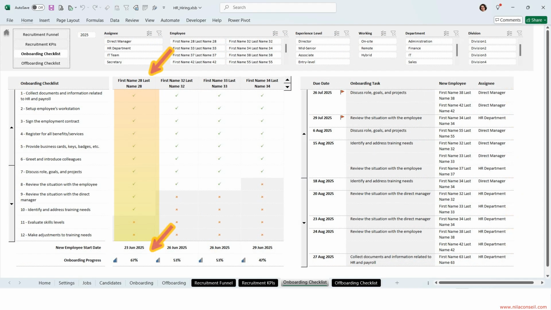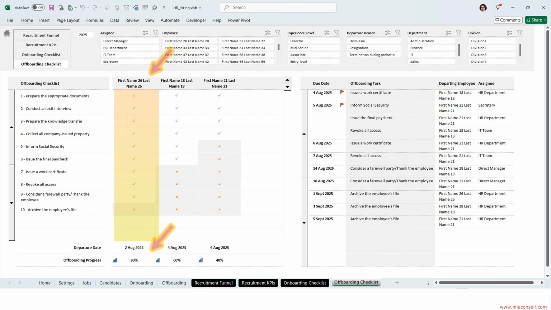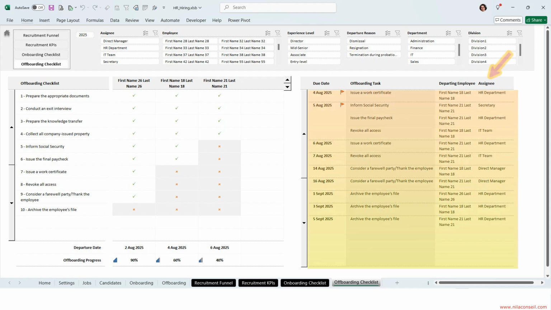This report shows key metrics for onboarding workflow progress for each new employee, and the onboarding schedule, due date, task, and who the task is assigned to. This report shows key metrics for offboarding workflow progress for employees departing from the company, and the offboarding schedule, due date, task, and who the task is assigned to.